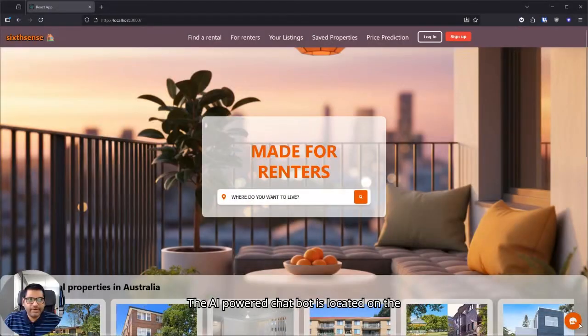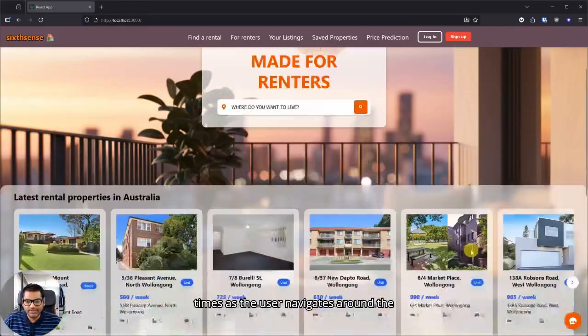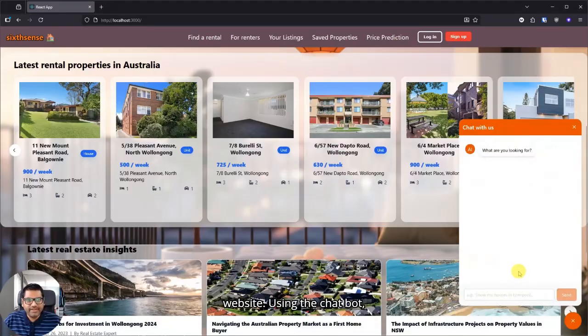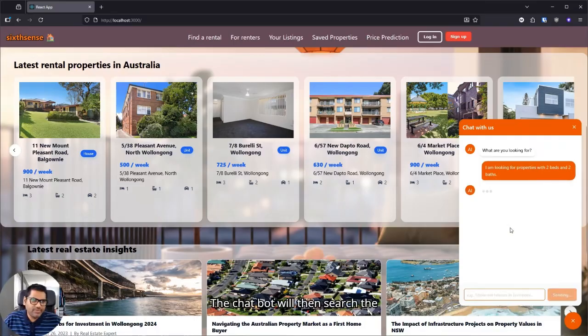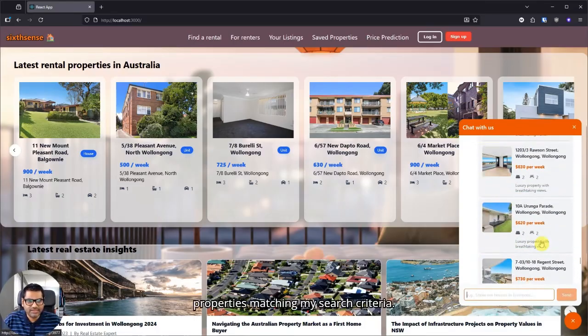The AI-powered chatbot is located on the bottom left corner of the web page, as you can see. It remains visible at all times as the user navigates around the website. Using the chatbot, I can find properties using a range of criteria simply by typing in simple English queries. For example, let's search for 2-bed properties that also have 2 baths. The chatbot will then search the database and show me the list of all properties matching my search criteria.